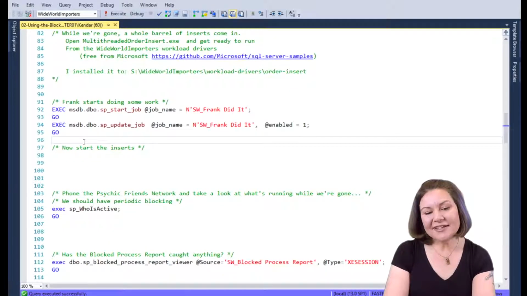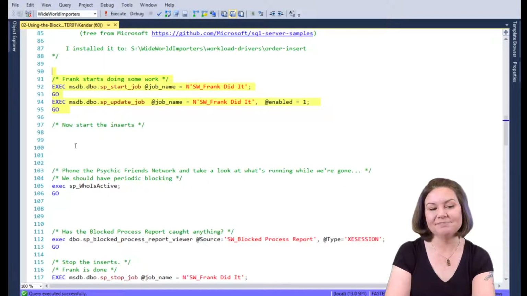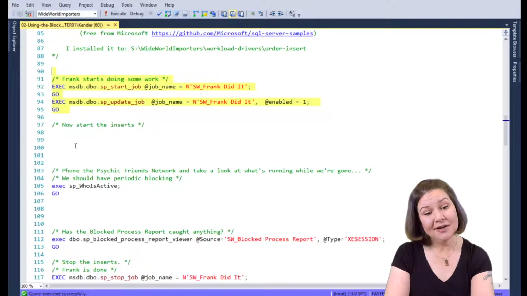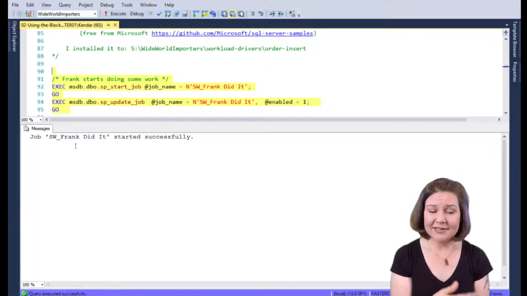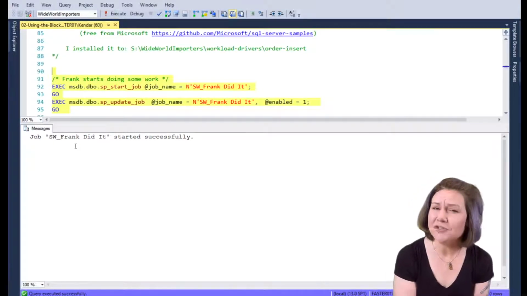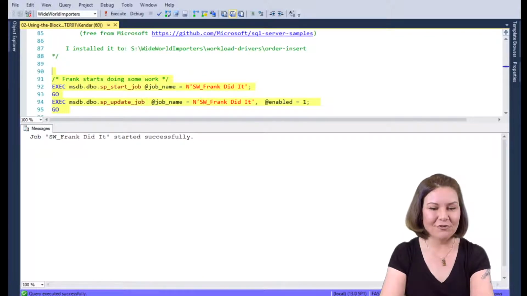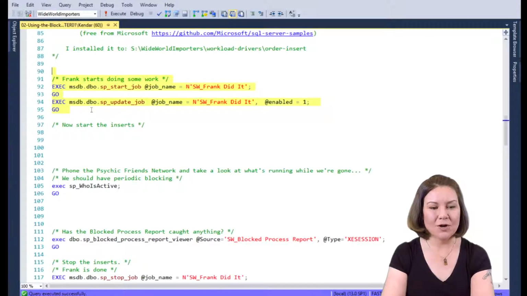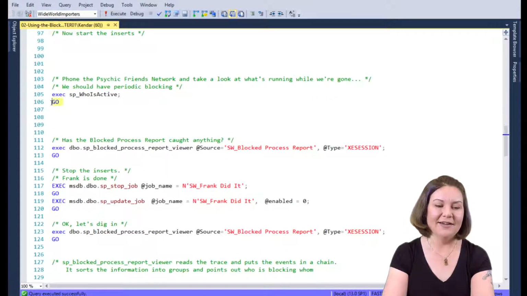So let's start that up. While things get busy, that's mimicking our order insert, mimicking a lot of customer activity. Let's say that Frank at our office also starts doing some work. And Frank's work is simulated by a SQL Server Agent job that our setup script created when I ran it. So Frank starts doing some work too. And Frank is running and the inserts are running.